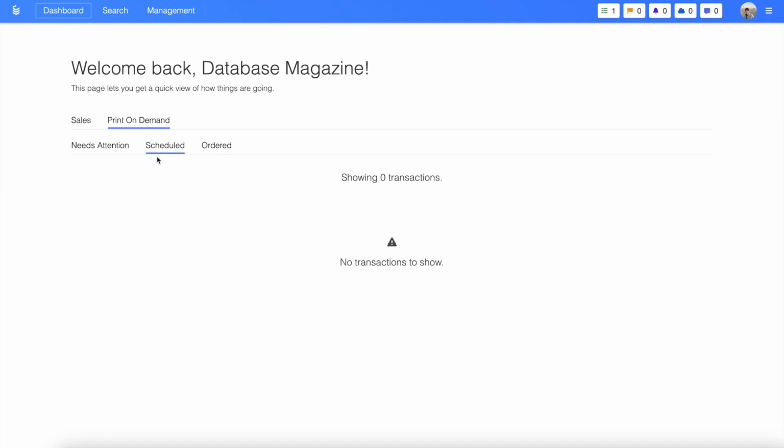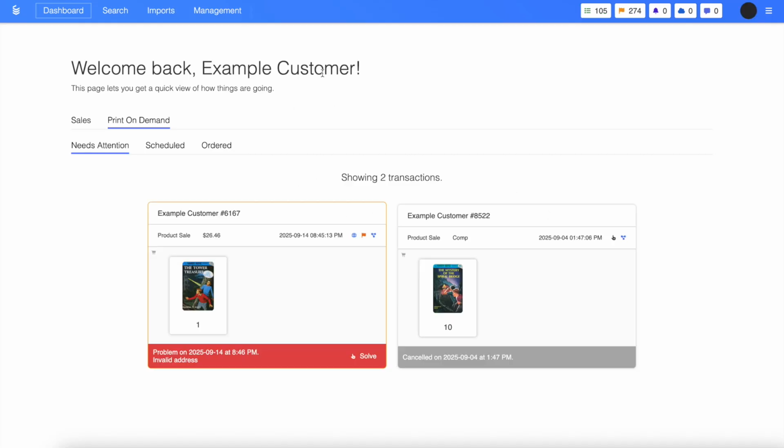Scheduled, which shows you all the transactions that are scheduled for pre-release. And ordered, which shows you all the transactions that have been ordered. I'm in example customer's print-on-demand dashboard now, under needs attention. You can see there are two transactions here that need attention. One from example customer 6167 and one from 8522.